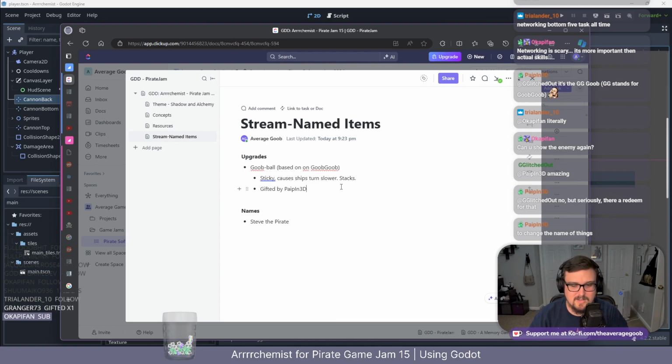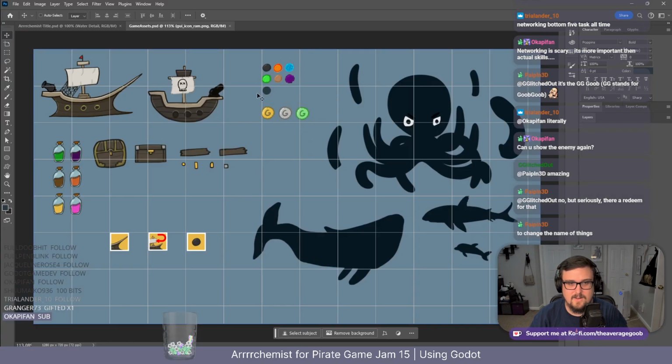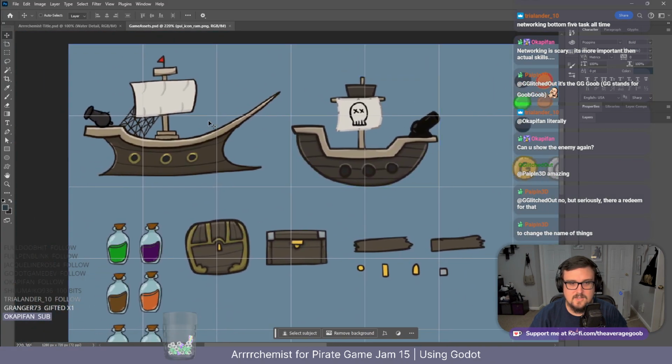Can I show the enemy again? Yeah. Yeah. I'll show all the assets here. The player ship is on the left, the enemy is on the right.